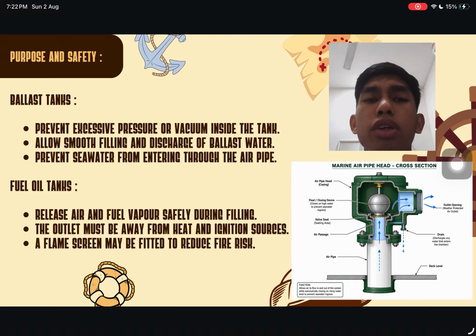For a fuel oil tank, the air pipe safely releases air and fuel vapor during filling. This is important because fuel vapor can be flammable. Therefore, the air pipe's outlet must be located away from heat, sparks, electrical equipment, and other ignition sources. A flame screen may also be fitted at the outlet. Its purpose is to reduce the risk of flame entering the tank and causing a fire or explosion.